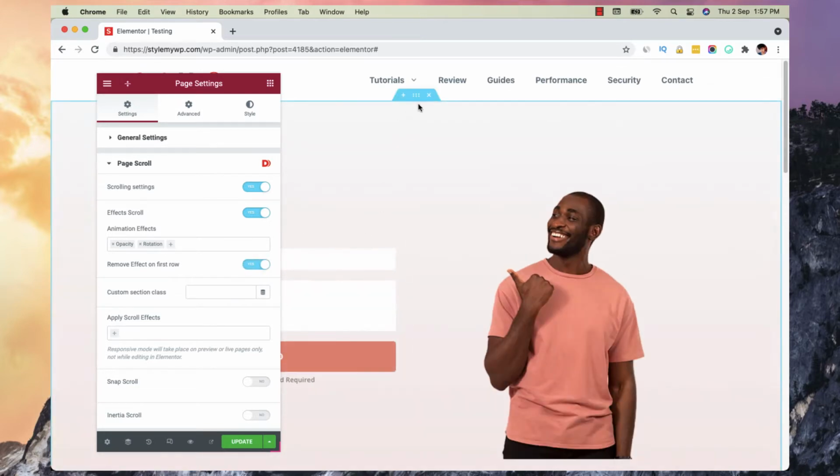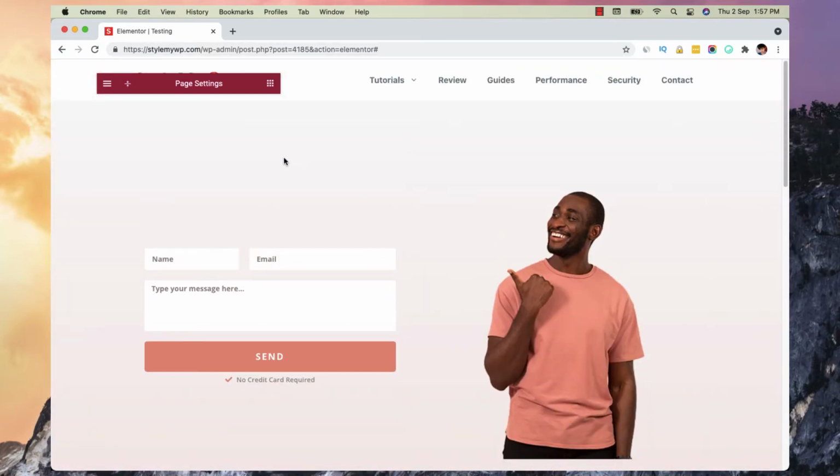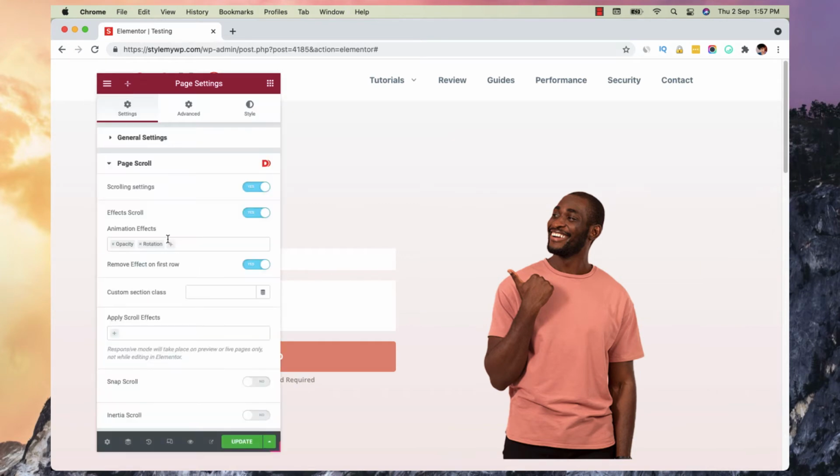So this way you can disable the animation on the first section. And when you scroll, it will start from the second section always, and this will work for any effects. Okay, and let's look at this custom section class option.